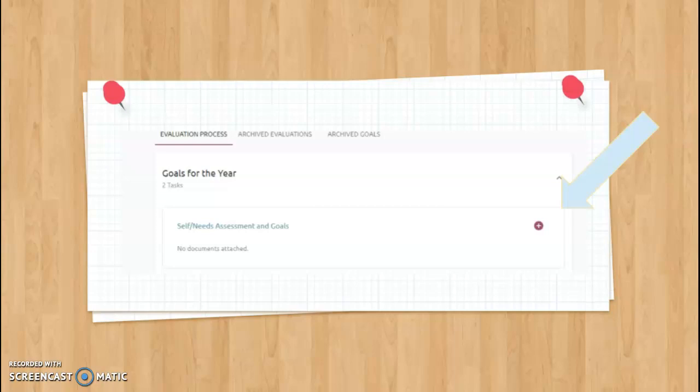Once those goals are submitted and a conference is set, then we will be able to go in, your appraisers will be able to go in and approve the goals. But we won't do that until we actually sit down and have our goal setting meeting for the school year. That way we can discuss the goals and come up with some plans together.